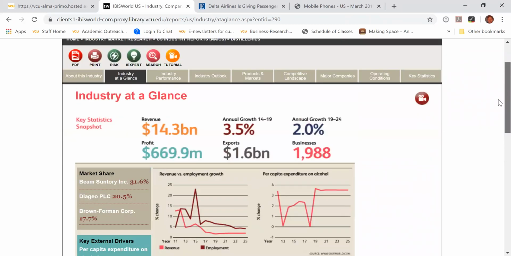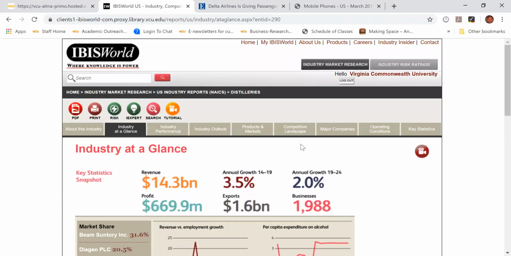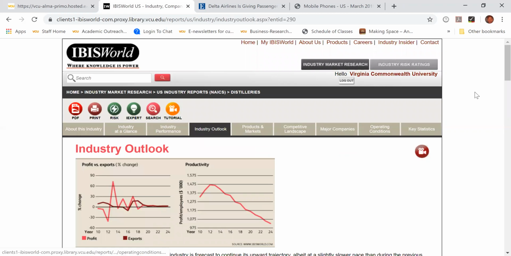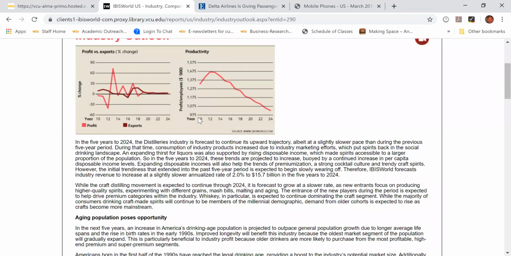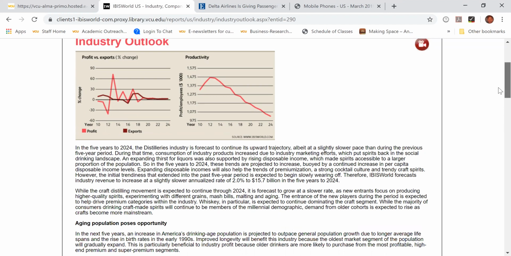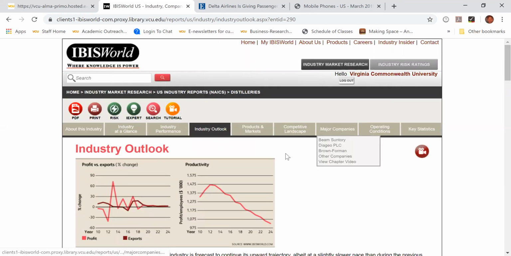But another helpful tab is the industry outlook. Oftentimes, professors will ask you to tell me what's going to happen in this industry in the next 5 years. Look, if you scroll down and read this paragraph, it tells you in detail what's going to happen with distilleries in the next 5 years. So that's very helpful.